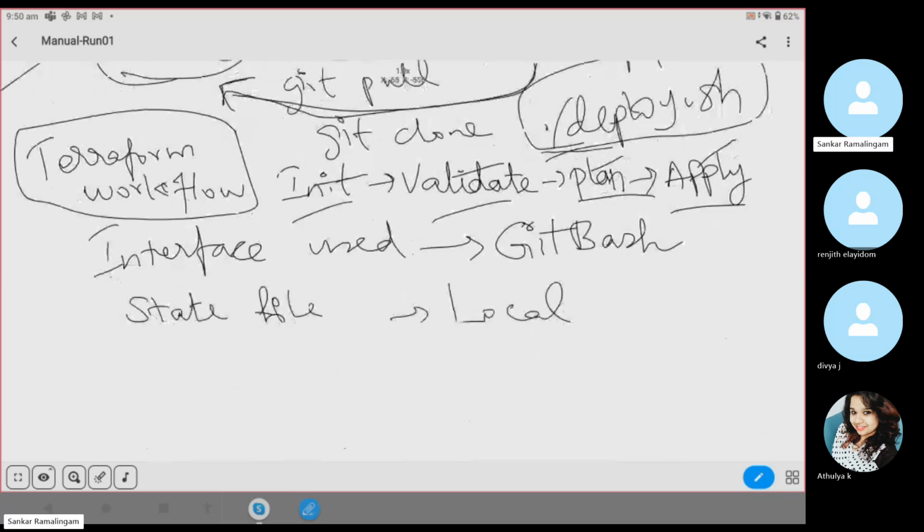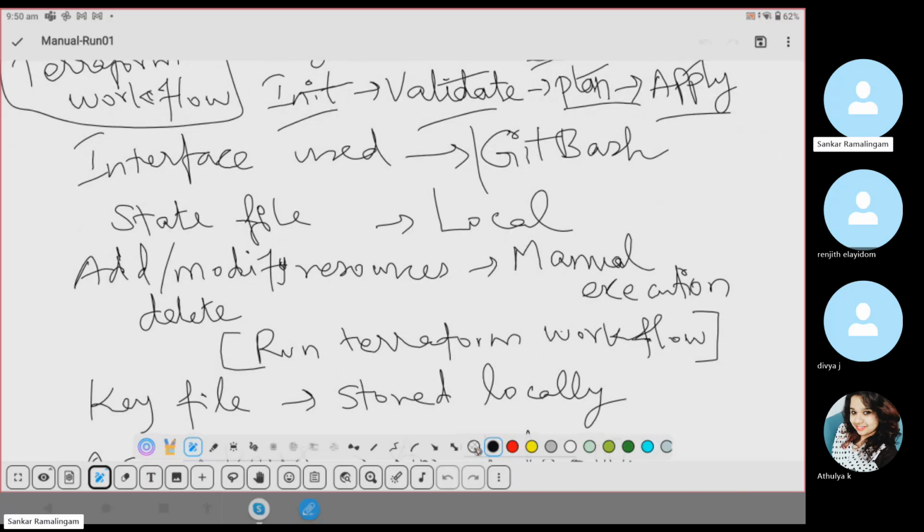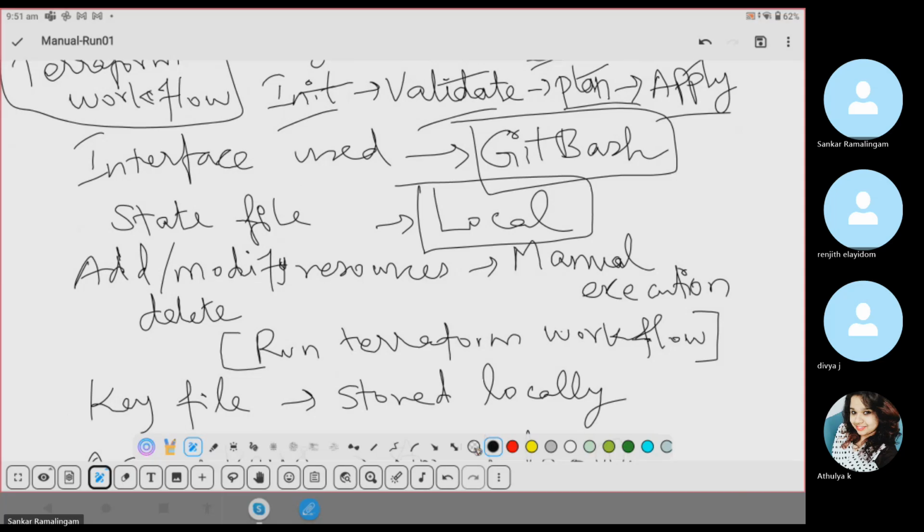So what is the interface we used? We used Git Bash. Where is the state file stored? What is a state file? A state file contains the information about the resources that we are creating, and it is stored locally. Generally, it is stored locally, but we can make it available in GitLab.